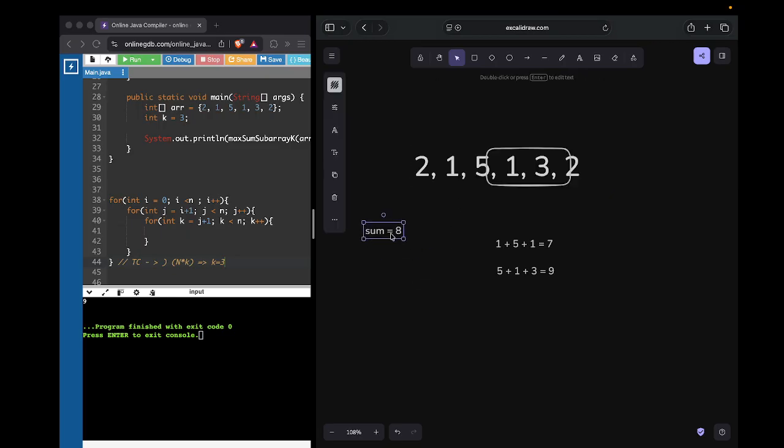So in sliding window, we generally have the concept of two pointers. The first pointer is pointing over here, denoted by i, and the second pointer is pointing to our last index, which is k minus 1, which is 2. So first we calculate the sum at this point.